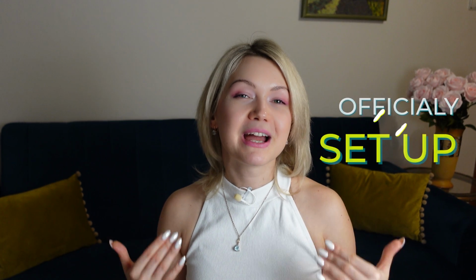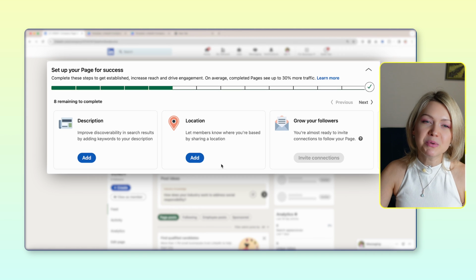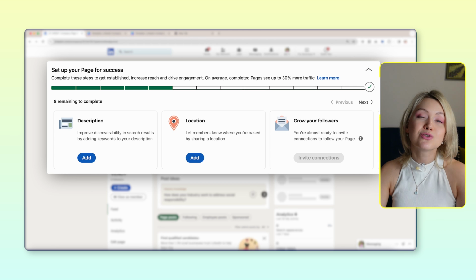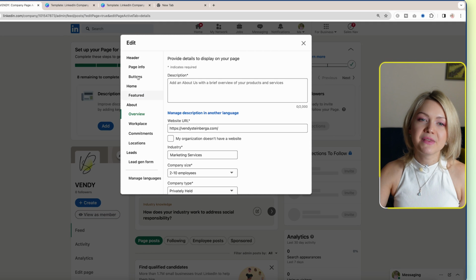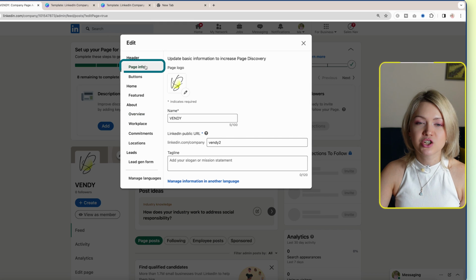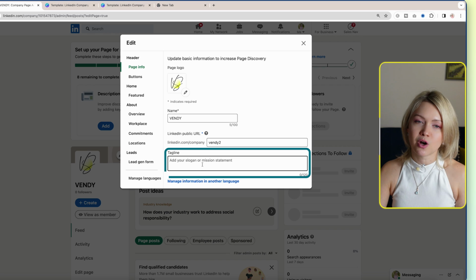Now, at this stage, our company is officially set up on LinkedIn, though we could definitely benefit from some polishing. So let's proceed. Now here at the top, you can see a progress bar. So LinkedIn is basically telling you all the things it wants you to do in order to finish up the page. Or what I typically like doing is actually just going here, edit page, and then looking at all the sections one by one. So for example, at the very top, page info, we have the logo, we have the name, URL, tagline, which is optional.